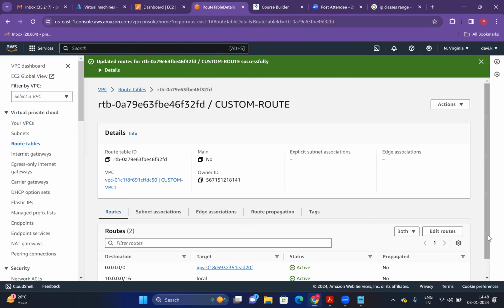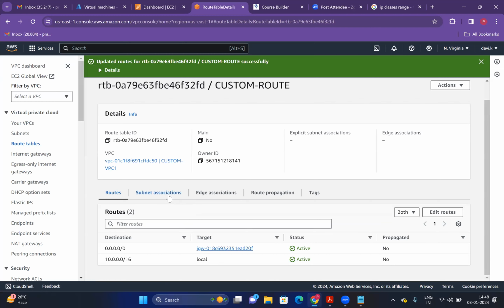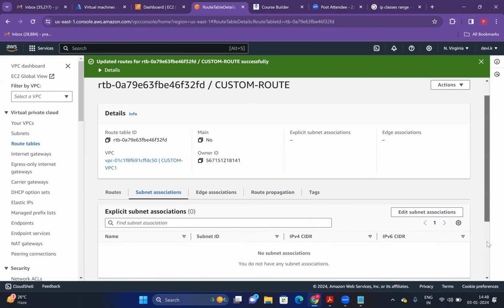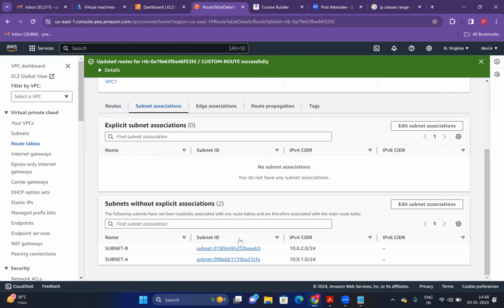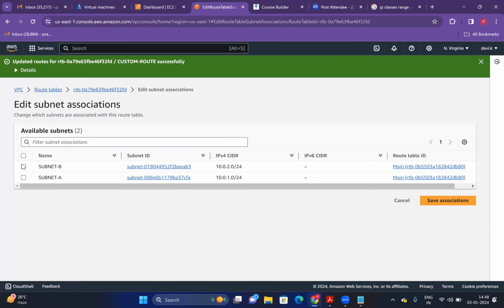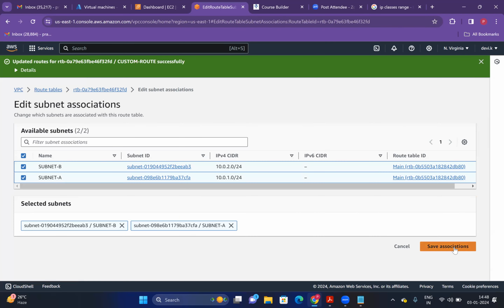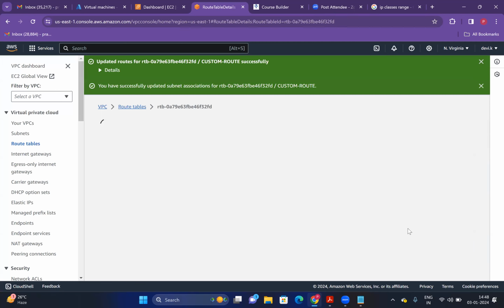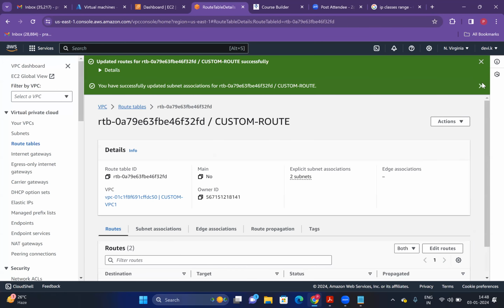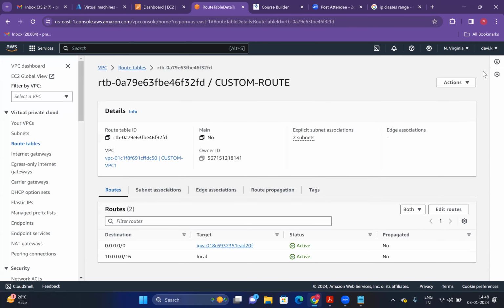Successfully changed. Next, click on subnet associations here. Already we have 2 subnets, subnet A and subnet B, but those are not associated. Click on edit subnet associations. Select both subnets. Click on save associations.